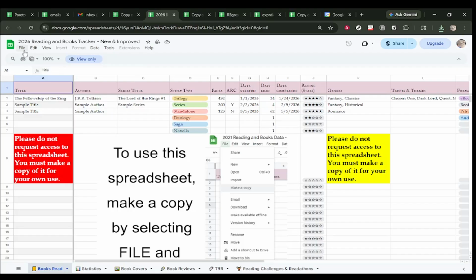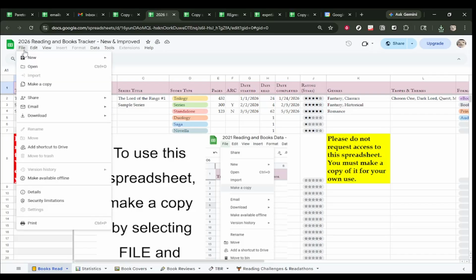Now that you are in the spreadsheet, go to the top left corner and click on the File menu. This menu holds the options for saving, downloading, and making copies. Since the document is view-only, you will not be able to type into cells or change formatting in this version. Instead, you will create your own editable version. Inside the File menu, find and click Make a Copy.